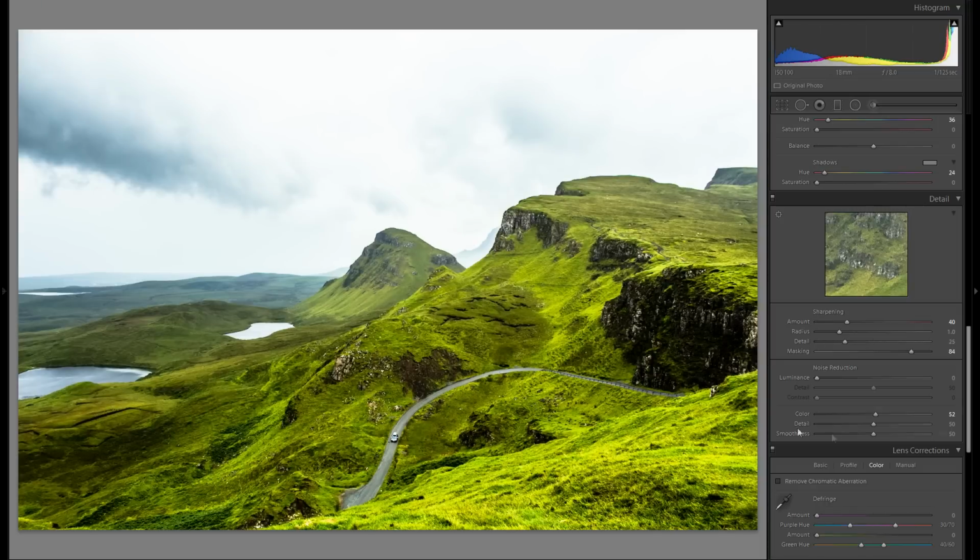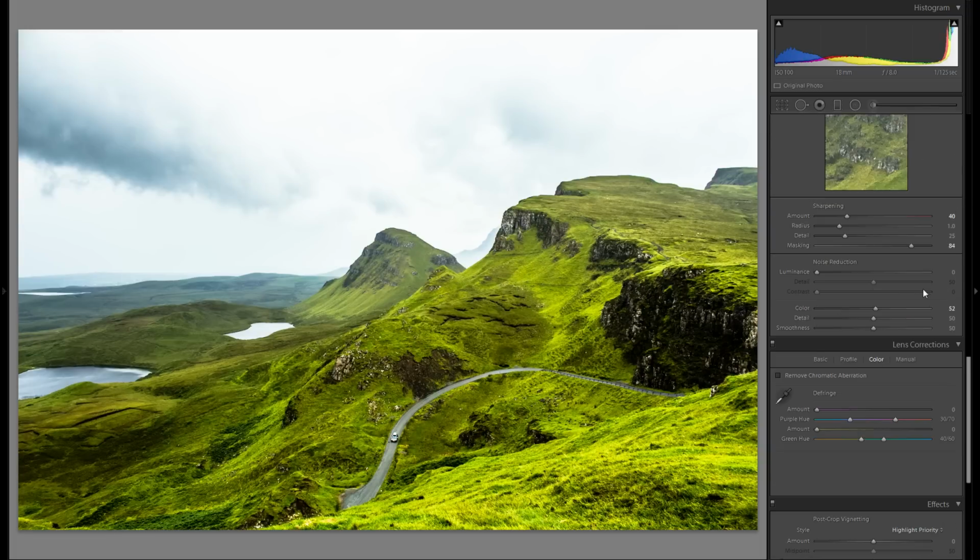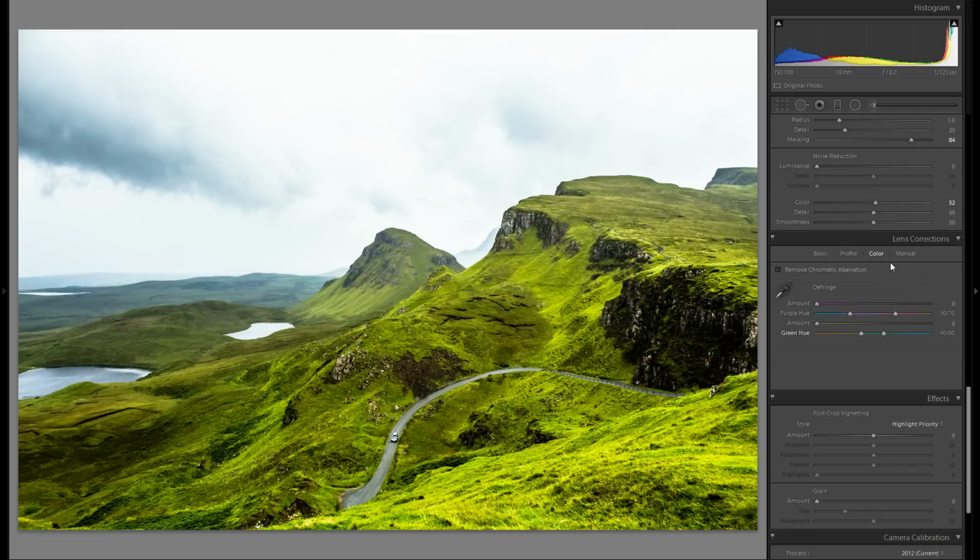I really love this tool, the color noise reduction, because it doesn't really have an effect of the overall color on the image at all. It really just removes all of the ugly sensor noise. With that said, we're already done with the detail tool, so let's go down to lens corrections.